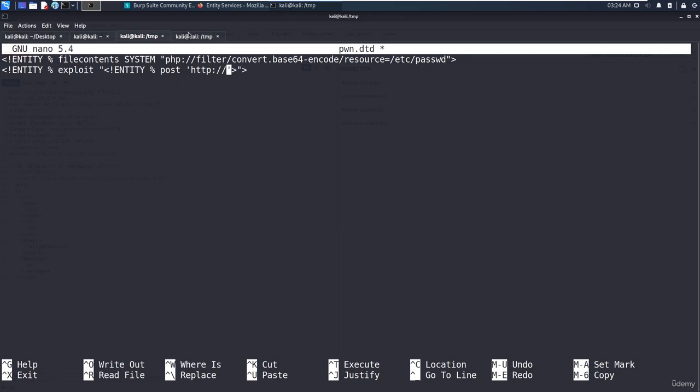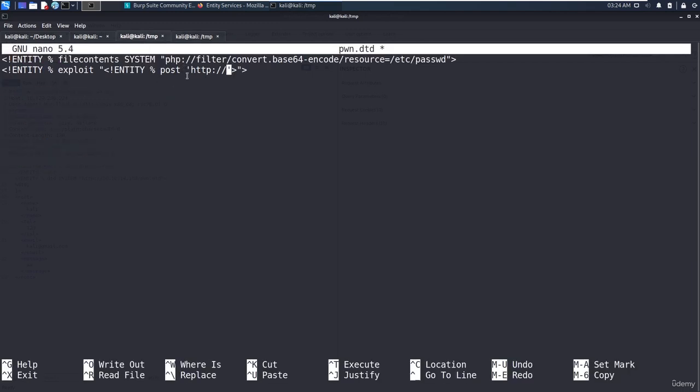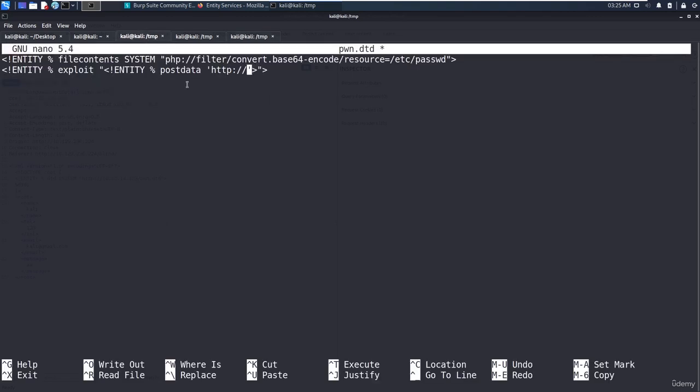So we should start another web server. So on 1234 port we will be hosting the DTD. So after hosting the DTD, it should make the GET request. So this should be confusing. So we should choose another port that should be open to get the data. Let's say 8000 port.